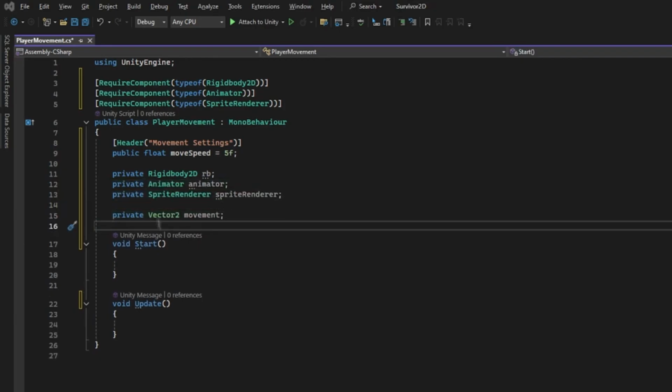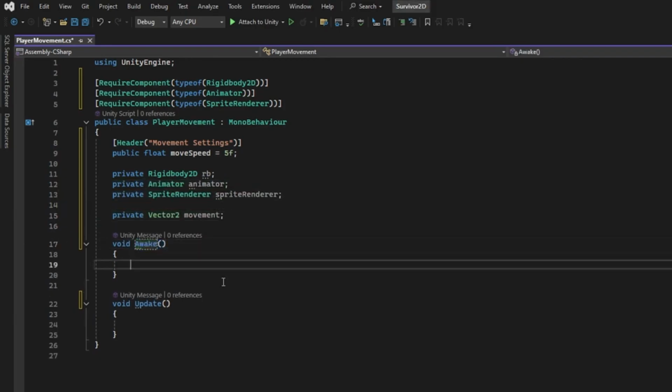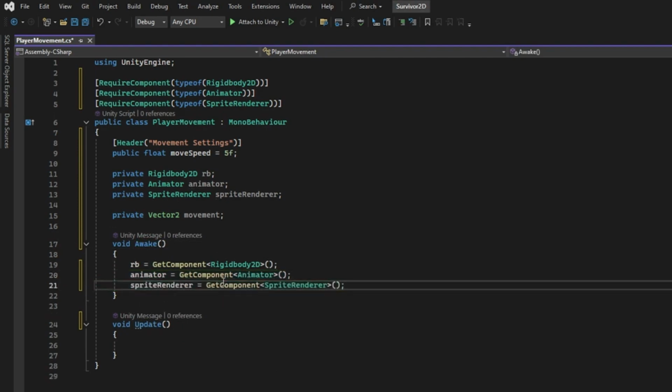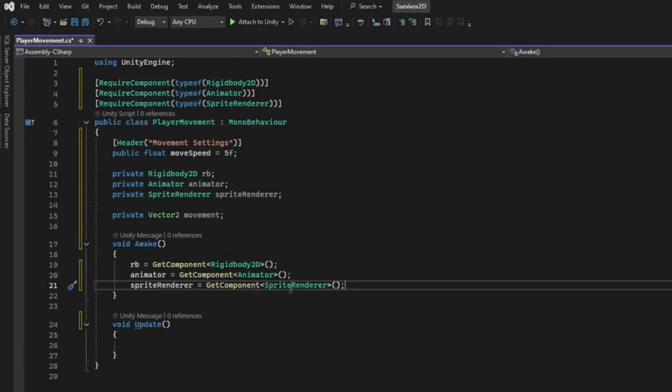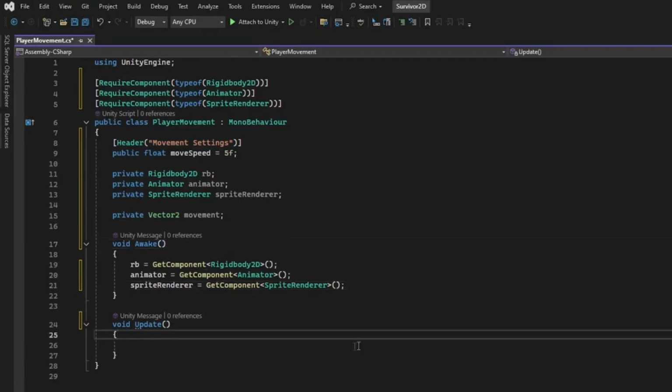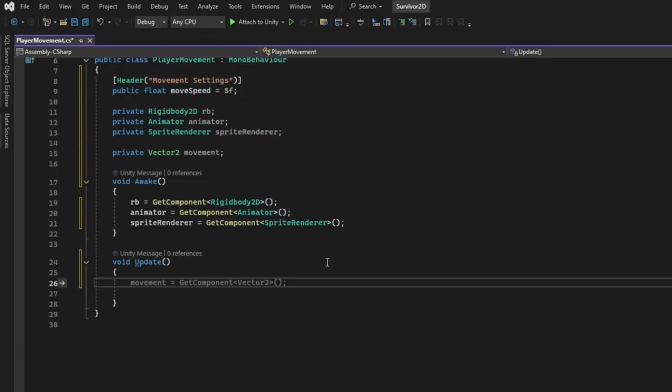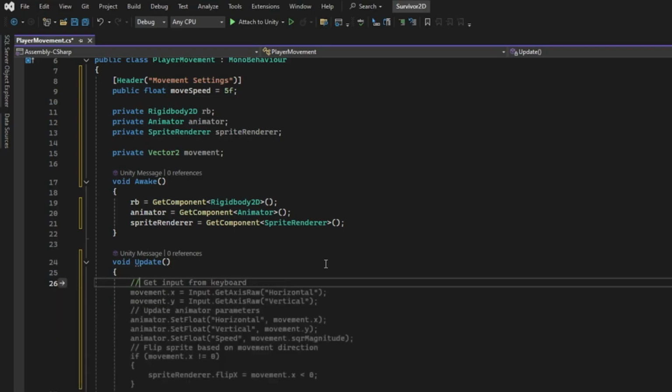Inside Awake, I'll cache all the components. This is faster and cleaner than calling GetComponent every frame. In Update, I read the horizontal and vertical inputs. We'll use vertical only for movement, not for animations, since our character only uses left and right animation states.